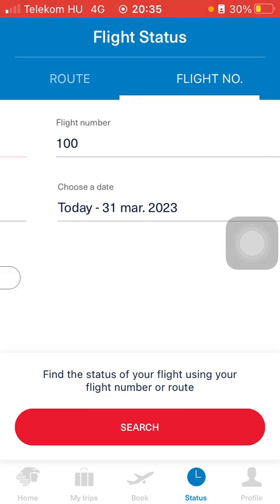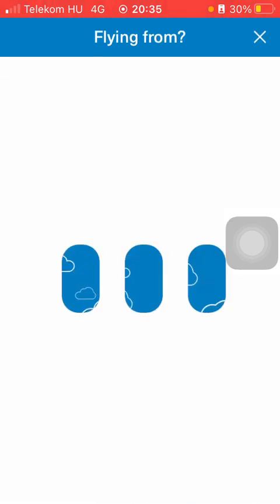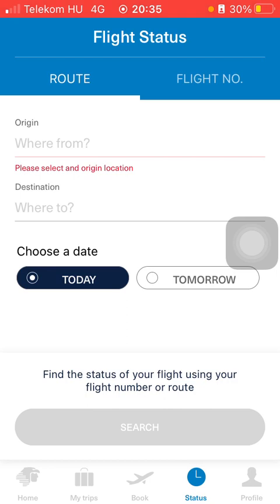After that, you have the choice to select or check out the flight status by typing in the departure and destination points into these two bars. Choose a date and then click on the search button. And you can also check out the flight status by clicking on the flight number option at the top.